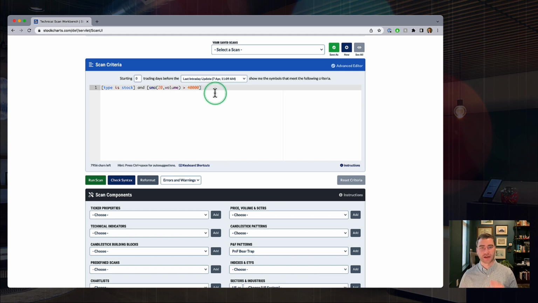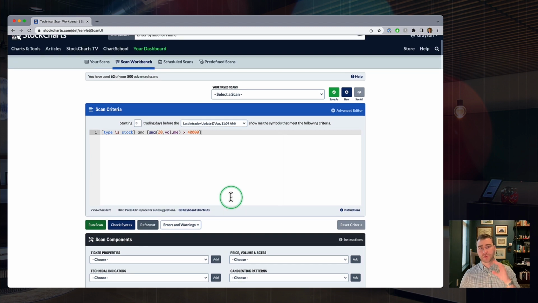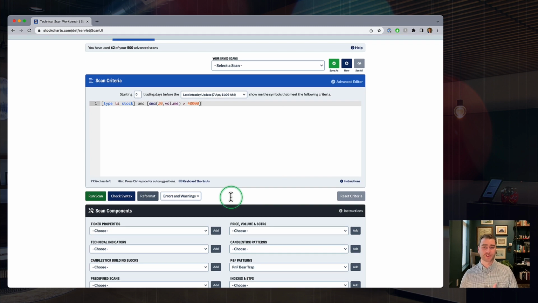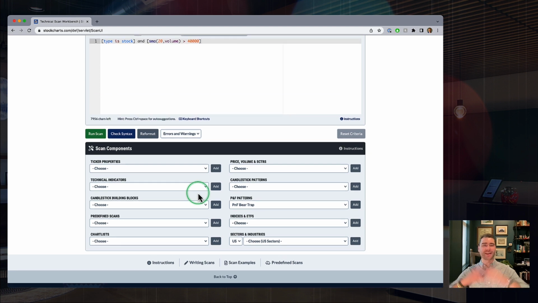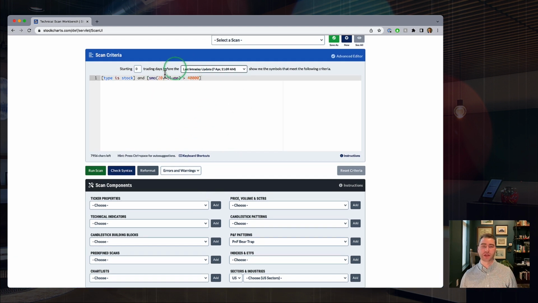I'm going to show you exactly how I use that, because to be honest, I don't really write that much scan code myself. Now I can. I've been using StockCharts for many years. I've been scanning for many years. So I do now know how to write a lot of this sort of scanning code myself. But to be honest, it's so much easier to just go down here to the scan components area, select what I'm looking for, which is generally not that crazy, and then add it up here. And if I want to start to modify it, I can do that really easily.